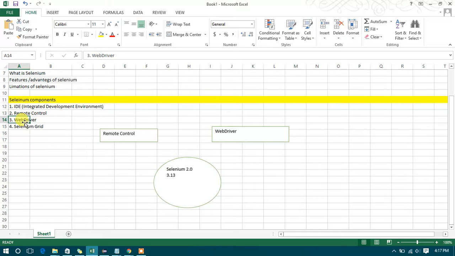And what is Selenium Grid? If you want to drive parallel tests across different machines, all the different processes at the same time, we can call it parallel execution: multiple tests at a time.